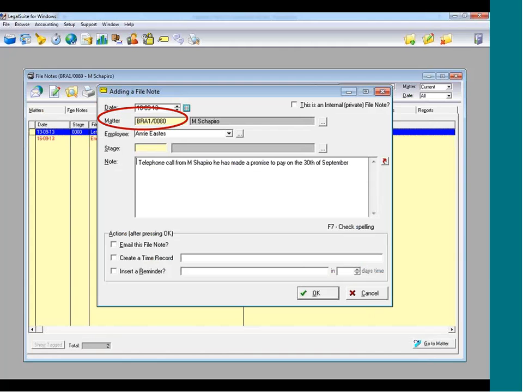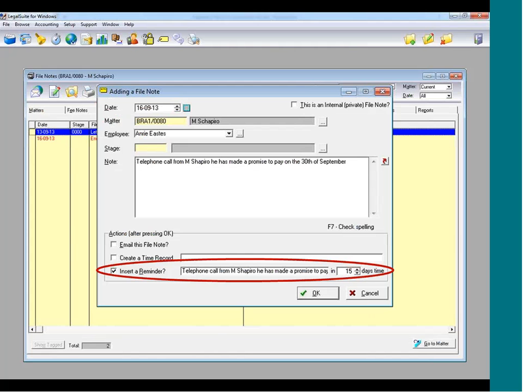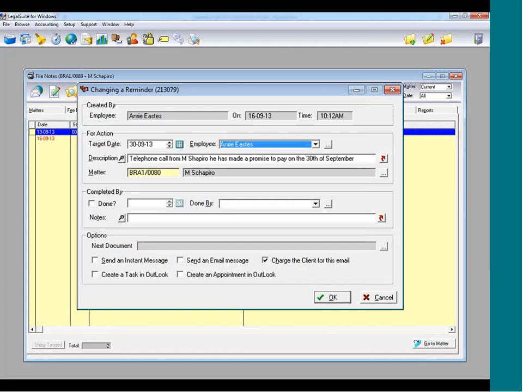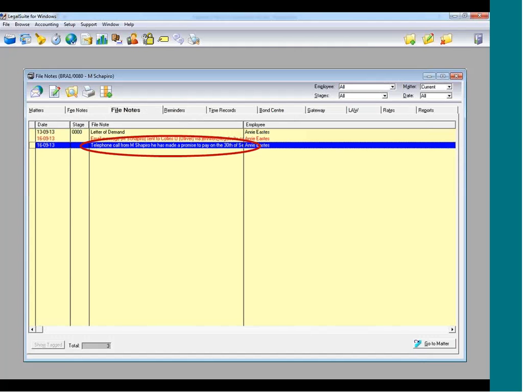At the same time as recording the file note, you can ask Legal Suite to create a reminder for you. See it circled at the bottom. Insert the reminder: Telephone call, M. Shapiro has made a promise to pay. And you can say, for example, please remind me in 15 days' time to do this. Click on OK. It's going to then come up with that reminder. You click on OK. And you'll see in your file note screen, it's added that file note for you. And if you go to the Reminders tab, it's added that reminder for you as well. So those things are all done when you insert a file note manually.